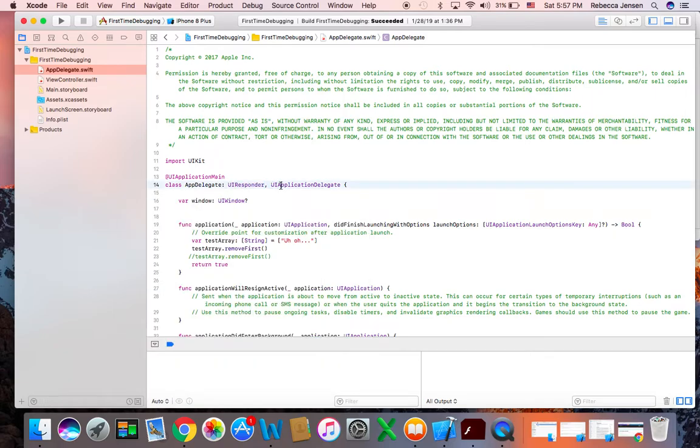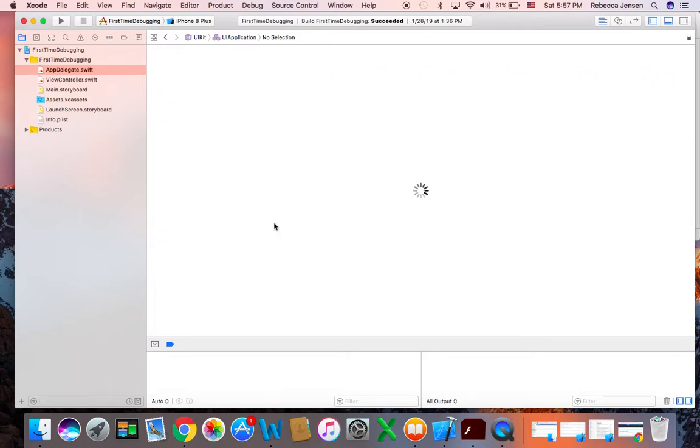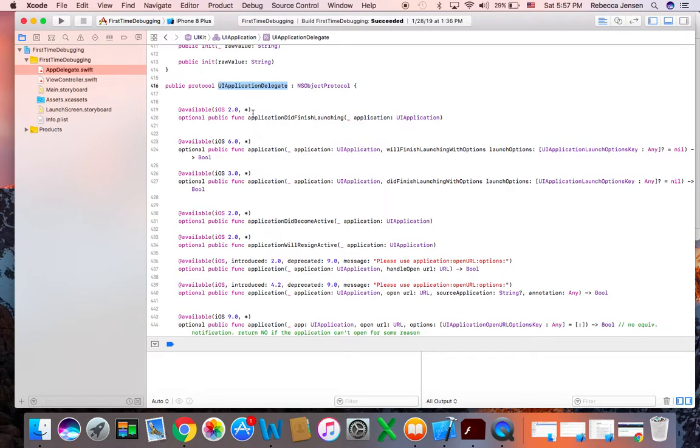Then here we have UIApplicationDelegate. I'm going to press Command and click on it, and then jump to the definition. On this one, you're actually going to see all the different functions that go with the UIApplicationDelegate, or the methods.